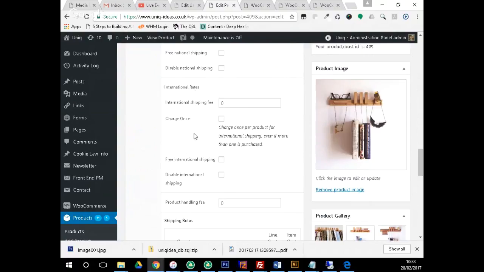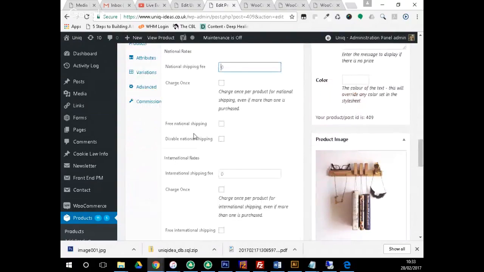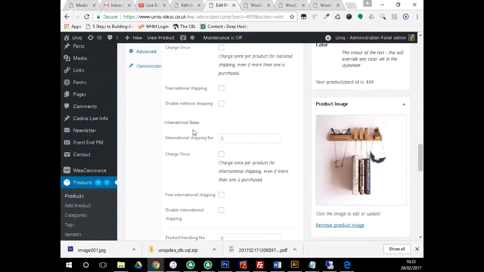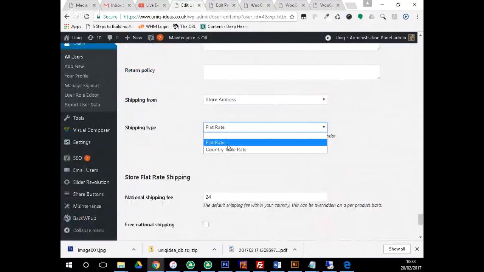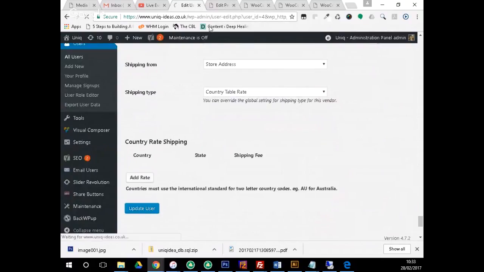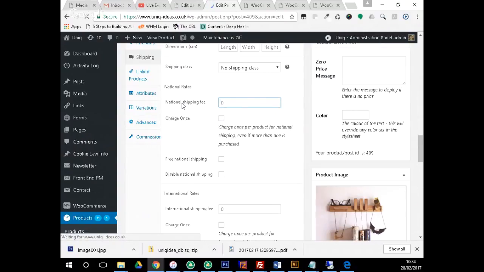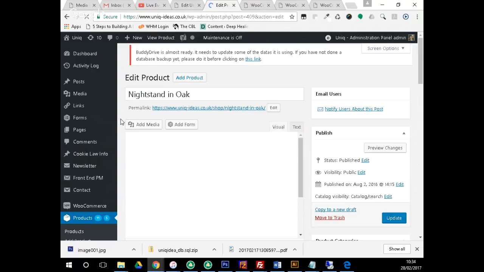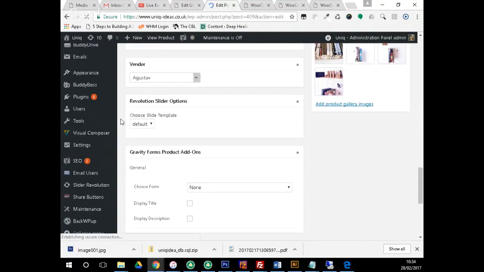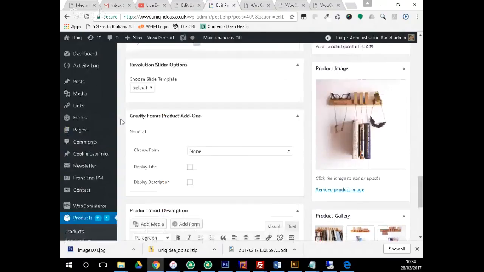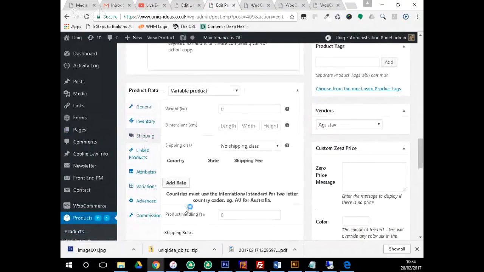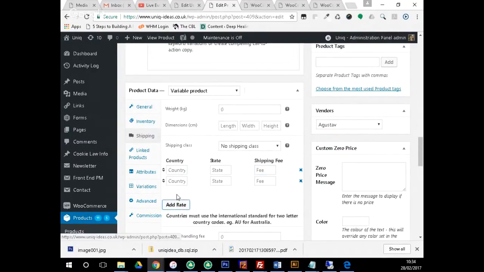If you need to use table rate for the vendor, then obviously you're going to have to change this to country table rate, update the user, and then when I refresh this page here, now we have the country table rate. So you can add the different rates in there.